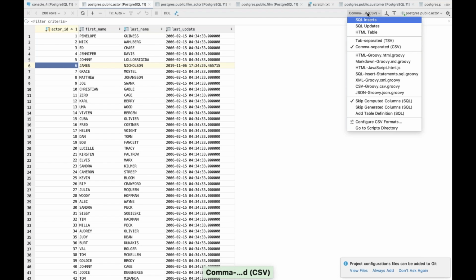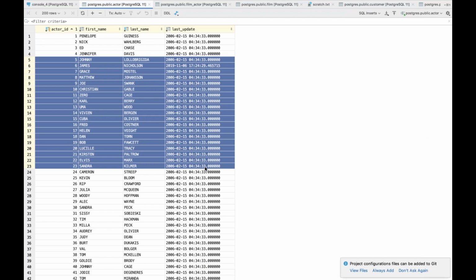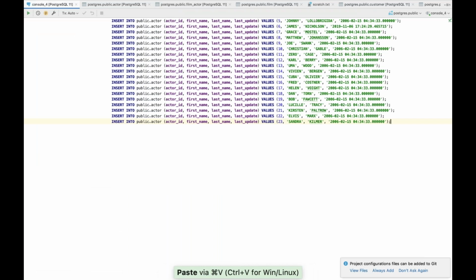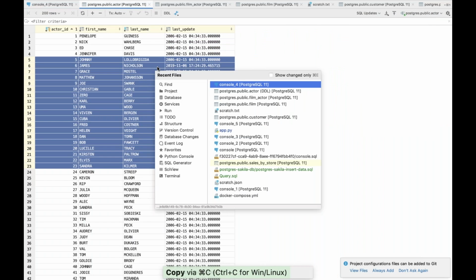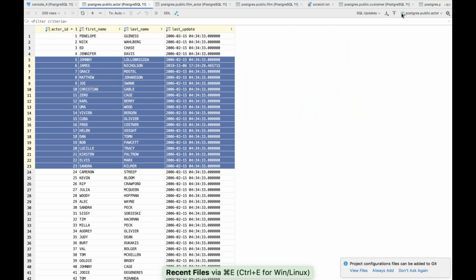Here is the list of formats you can export your data in. For example, SQL insert. If you choose that format, you can select any amount of data, press copy, then go to the query console, press paste, and voila, you have a bunch of insert statements, which can help you migrate your data to some other database. What else? Updates, pretty much clear. I copy, I go to my query console, I paste, and now I have a bunch of update statements.